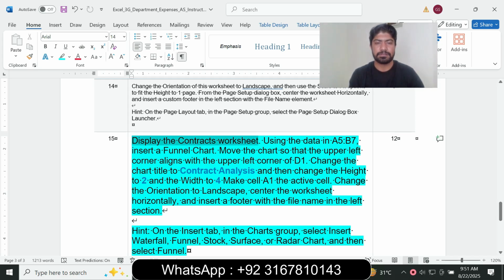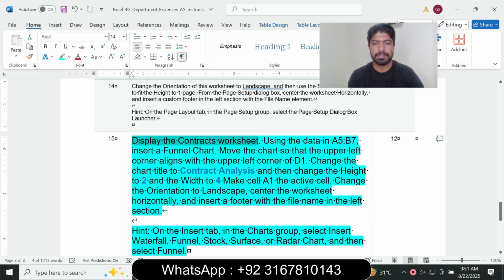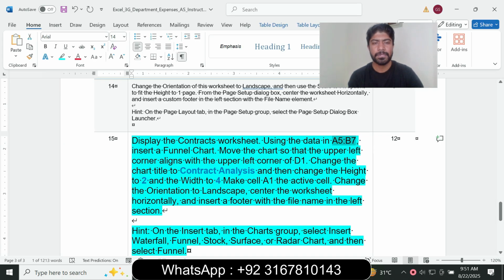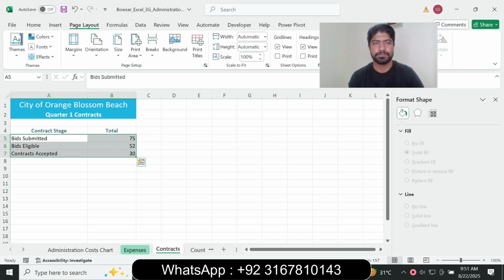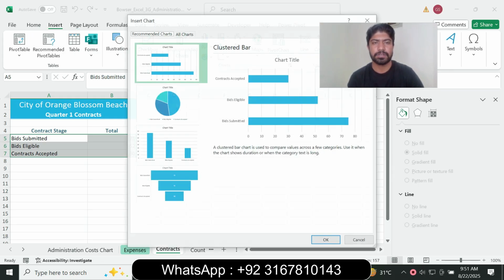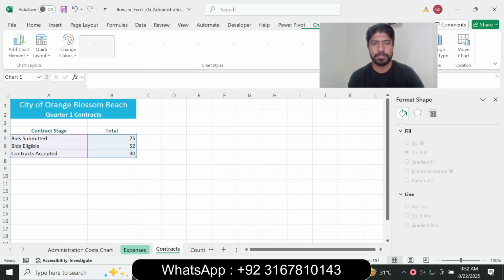So display the contract worksheet, and next is using the data A5 to B7. So copy the range and paste the range, press enter, and insert the funnel chart. So go to the Insert tab, go to the Charts group, click Recommended Charts, All Charts, and insert the funnel chart. Click OK.